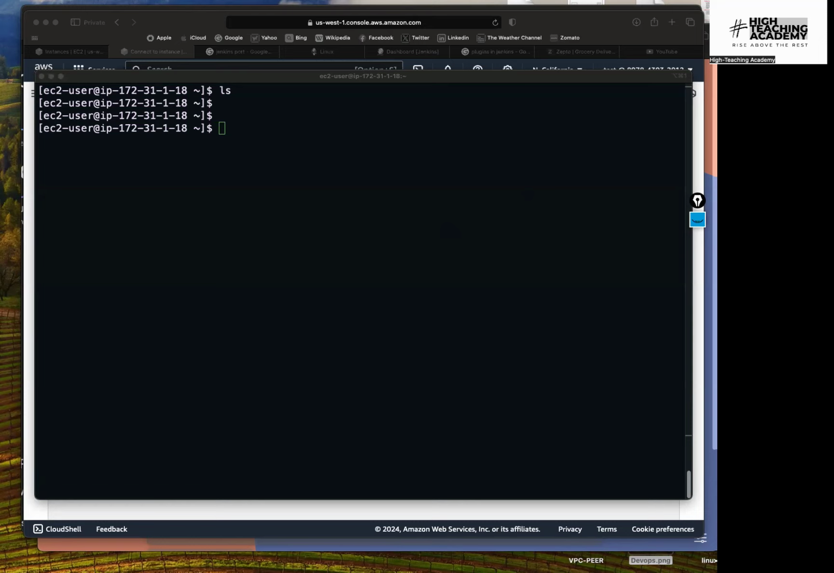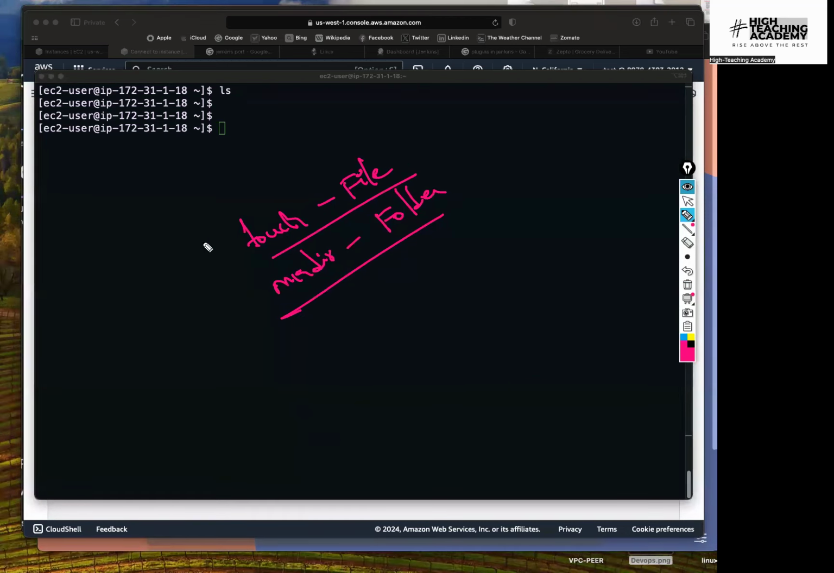So in the last class, we started working on how to create files and folders on our Linux system. We have seen commands like how to use touch to create a file, how to use mkdir to create a folder. So this is what we have seen in the last class. Now, in today's class, I'm going to teach you how to create multiple files and multiple folders.